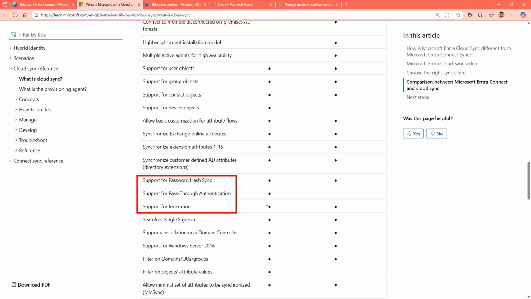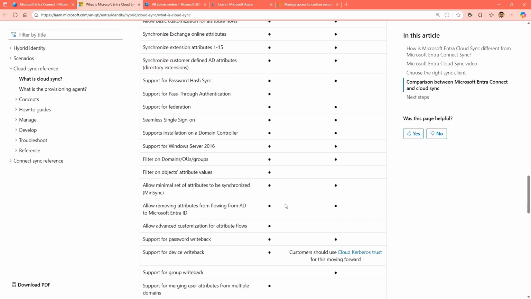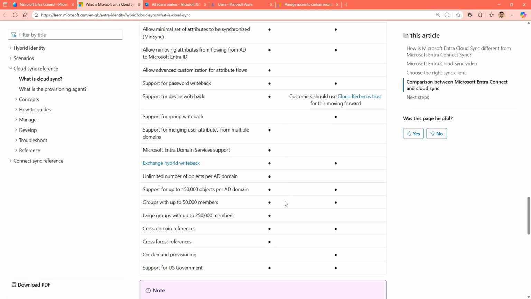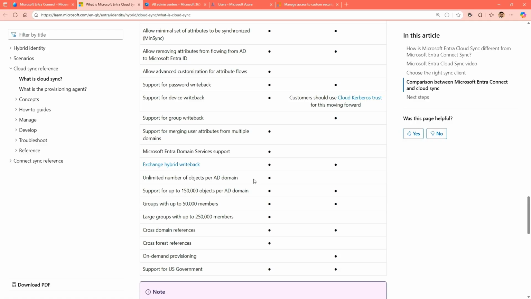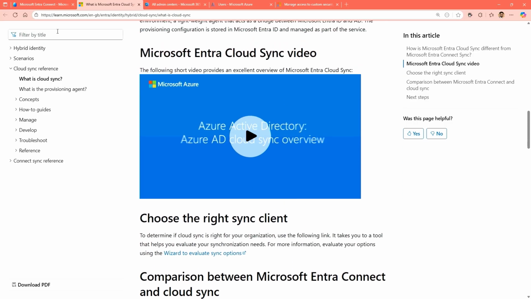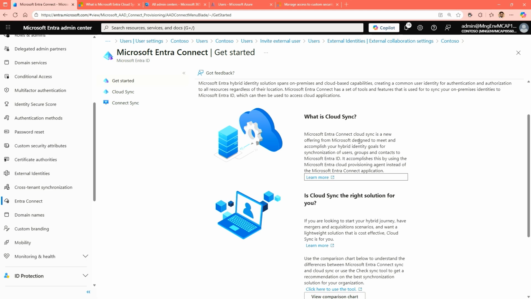Now, it's good to know that Connect Sync allows me all of these options. However, Cloud Sync doesn't support the middle option, which in this case is pass-through authentication. So it's good to know about that. And again, like I said, you can always go down and compare other things that are available for you to look at within this environment to understand exactly which tool will work for you, or whether you need a bit of both, or one of the two to work in your environment. It's just nice to look at some of the documentation to understand some of that.